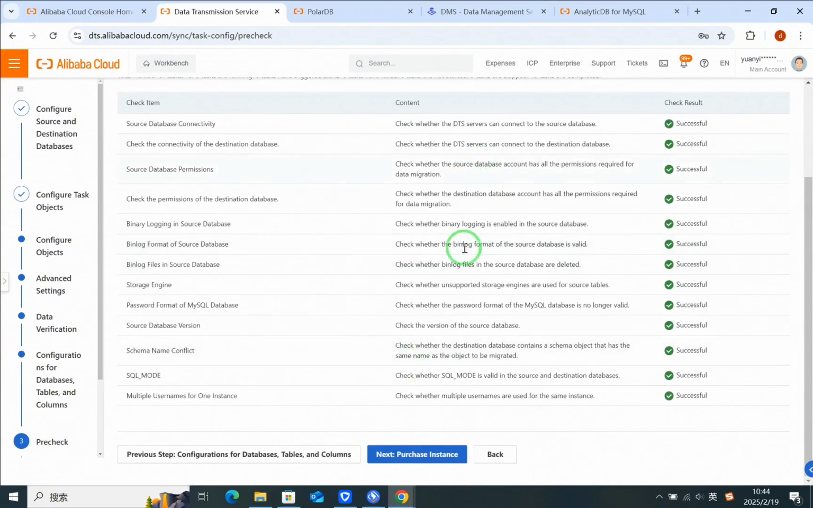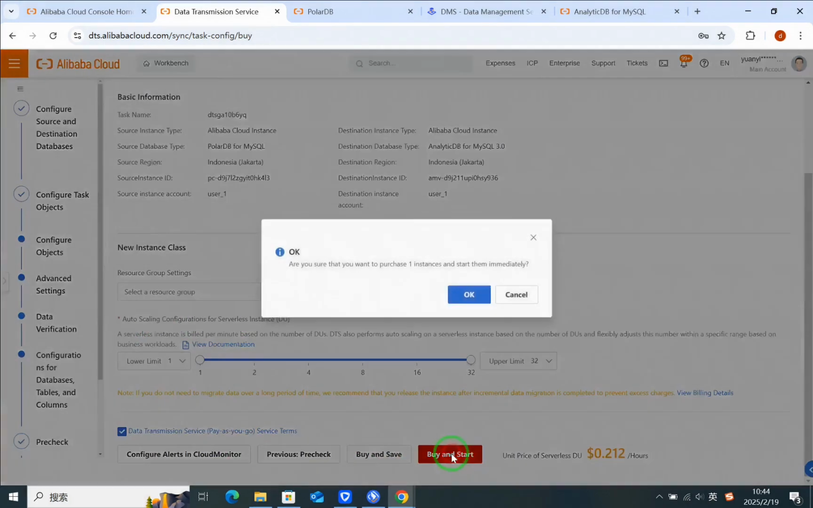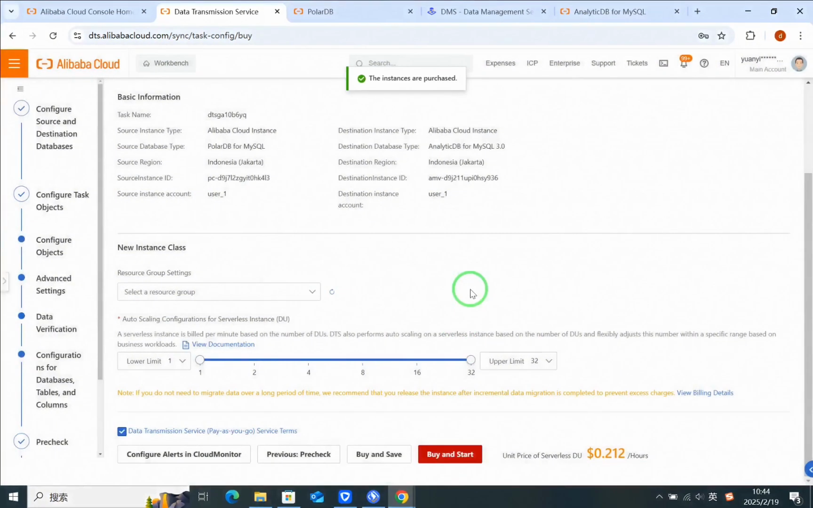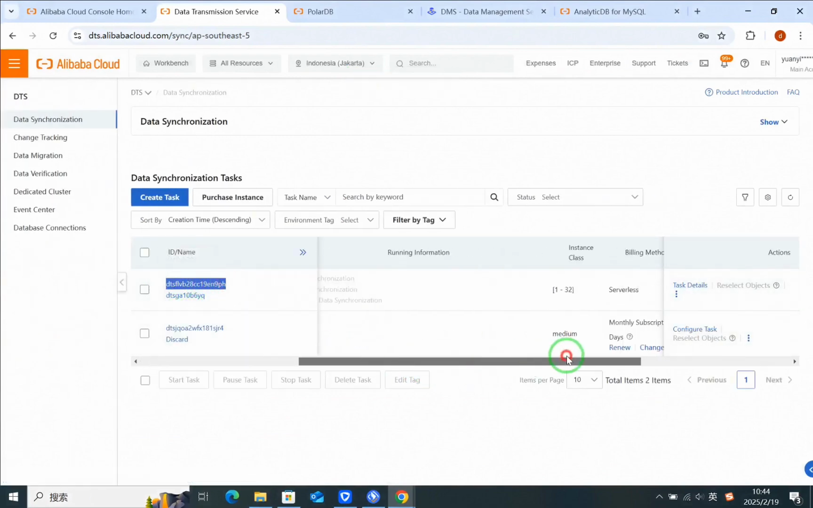Cool, everything looks good so far. Next, purchase a DTS instance to maintain continuous data synchronization. By default, you will see DTS serverless, but you can also choose other billing methods such as pay-as-you-go and subscription as you want. Complete the order, and the DTS task will start automatically.